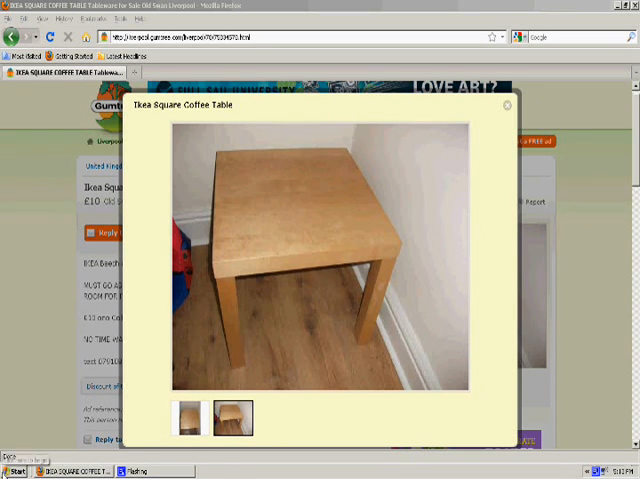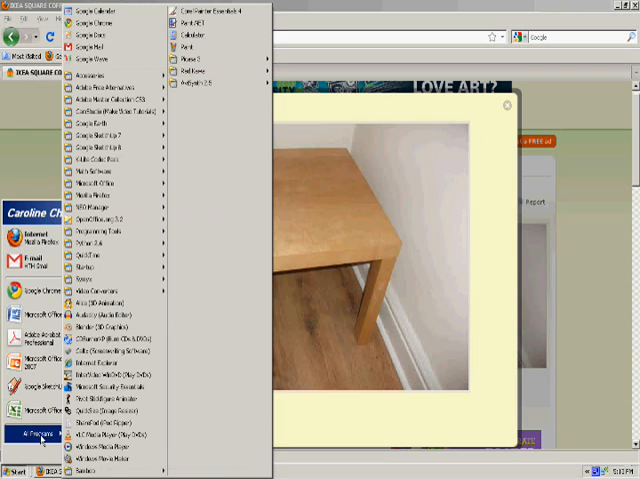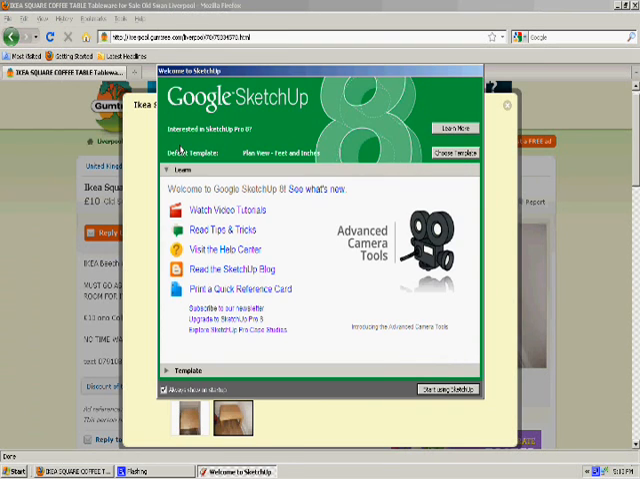So the first thing that we're going to do is open up Google Sketchup. And if you look at your start menu, you'll see Google Sketchup 7 and Google Sketchup 8. I'm going to go ahead and teach you how to do this in Google Sketchup 8, but it should be about the same for Google Sketchup 7 if you use that or if you have that at home.